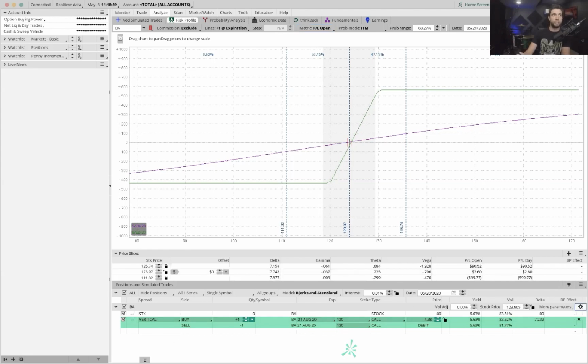Give me an indication in the chat box, guys. How important is looking at implied volatility and the expectations of implied volatility when building options trades and options outlooks? How important is it? Melanie says huge. Petra says vital. Very, very important.